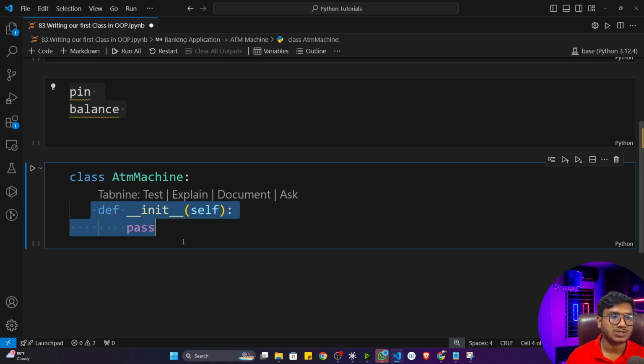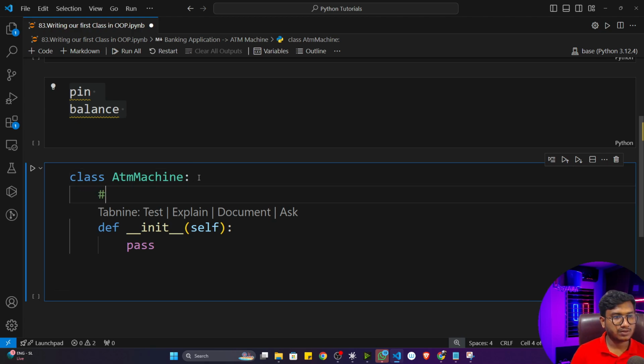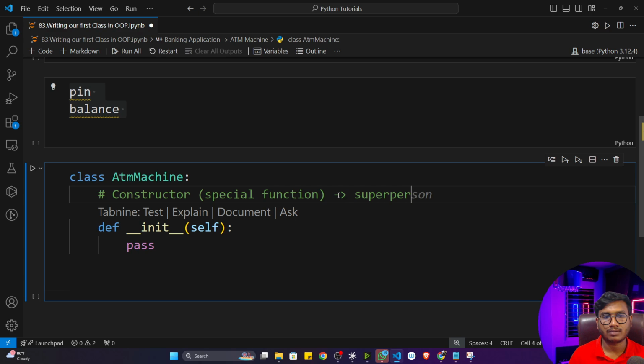Now you can ask me, what is a constructor? A constructor is nothing but a special function. So I'll just write constructor. Whenever you see this kind of function, __init__, you have to consider it a constructor function. It's a special function, and it has some superpower. I will discuss this constructor in more detail. As of now, just try to consider it this way.